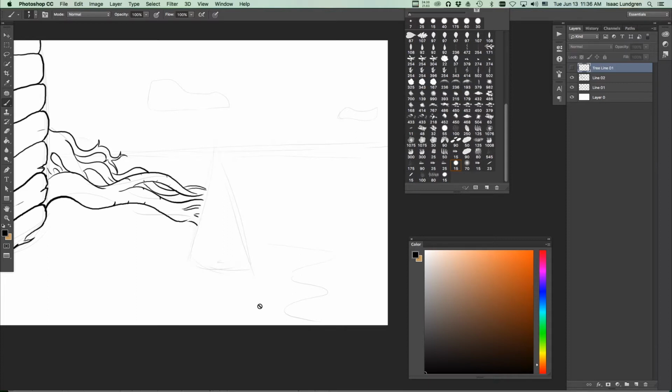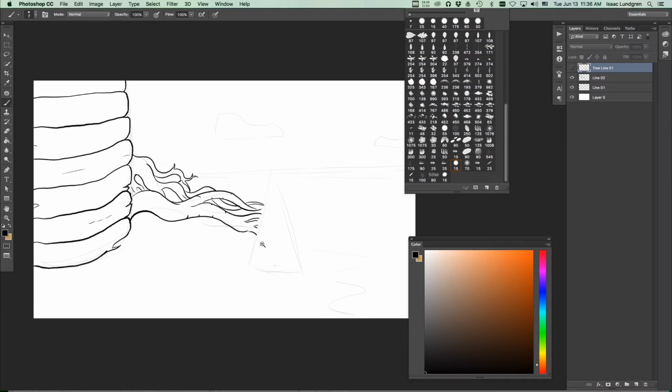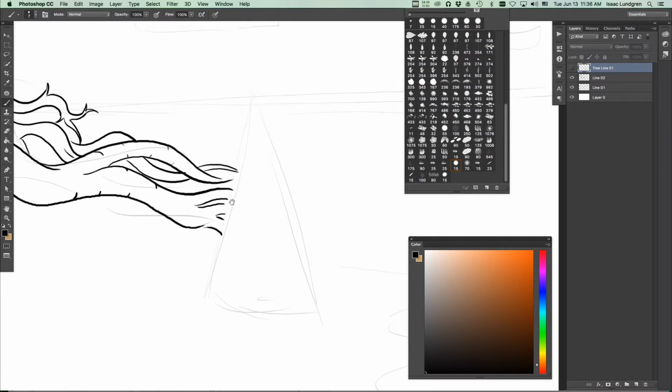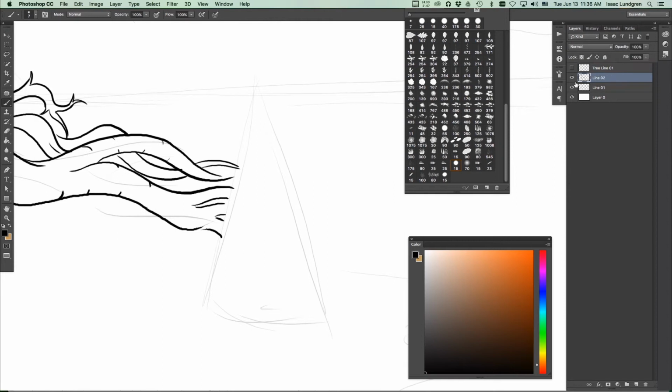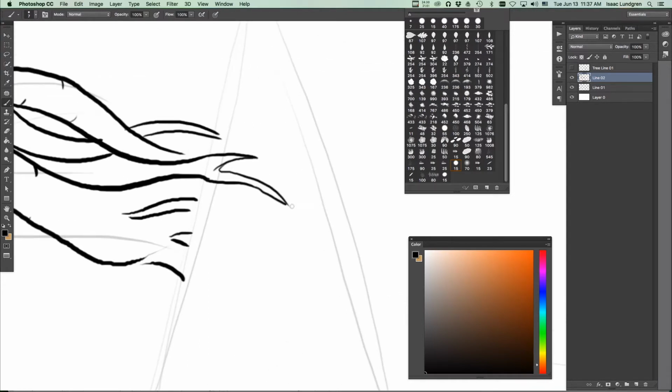And we will, let's see, since I've got the tree in a separate layer, I will come back to this and continue these roots back here, or branches, or whatever these are. I'll just continue them slightly so that they can go behind.